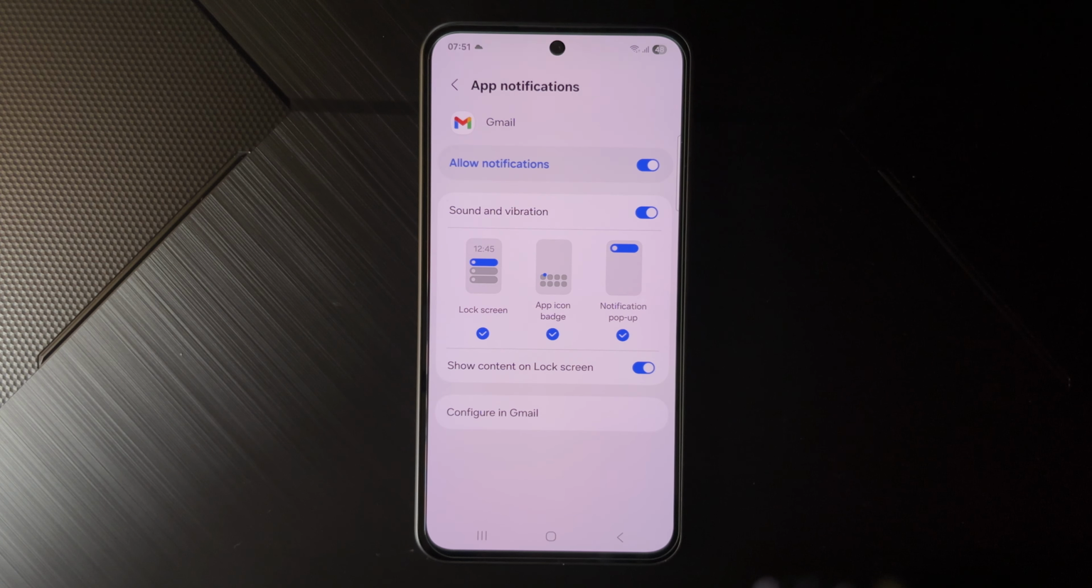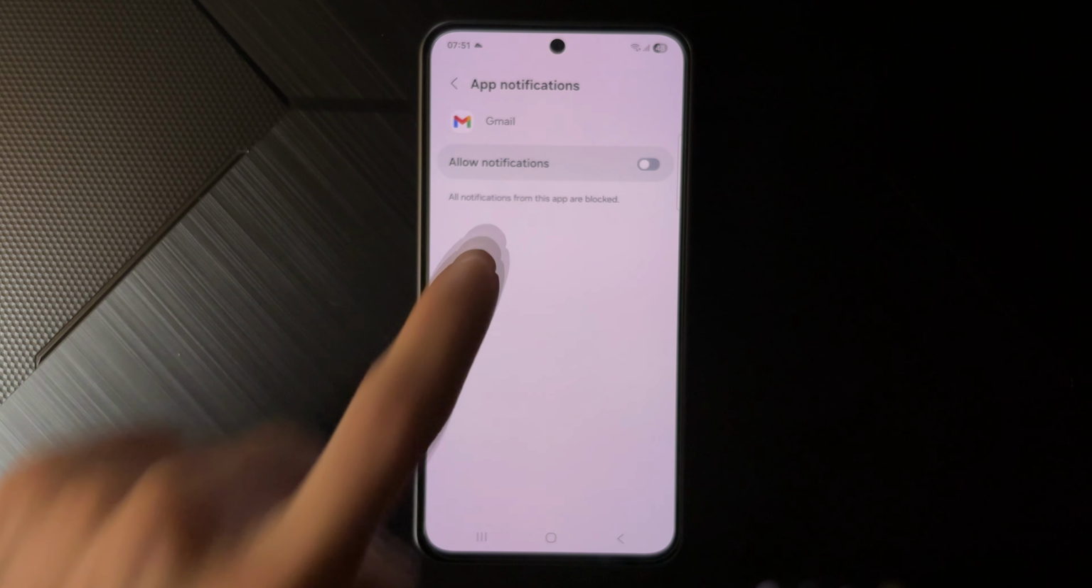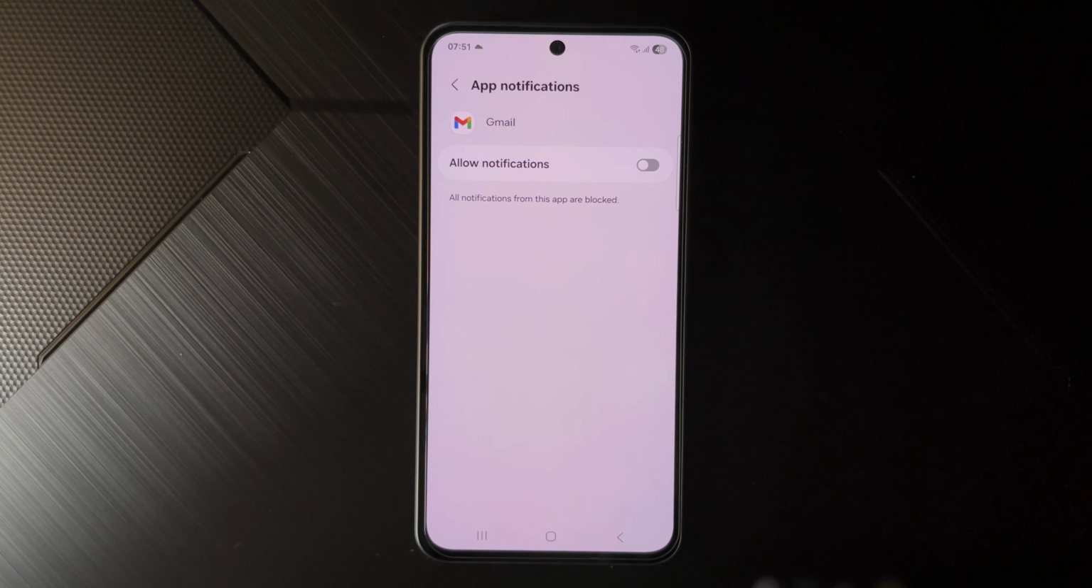Here the notifications will be allowed. You have to just disable here, turn off these notifications. So now your Gmail notifications will be turned off.